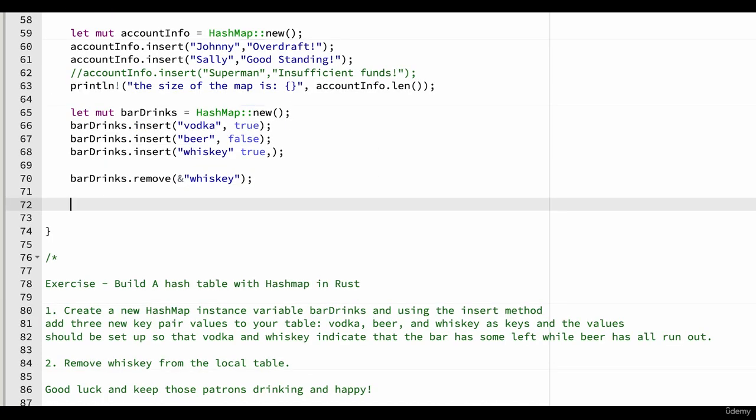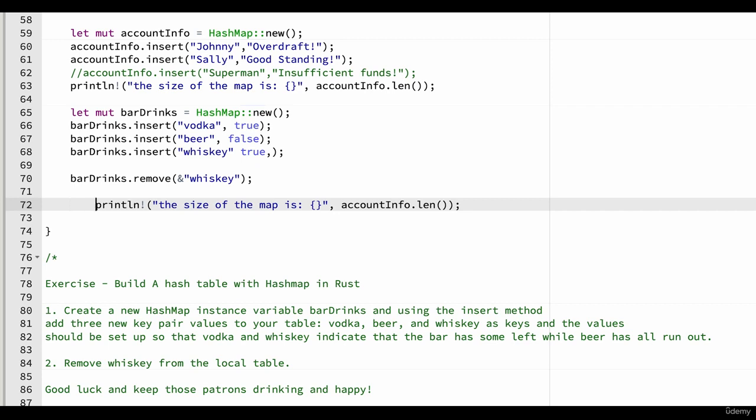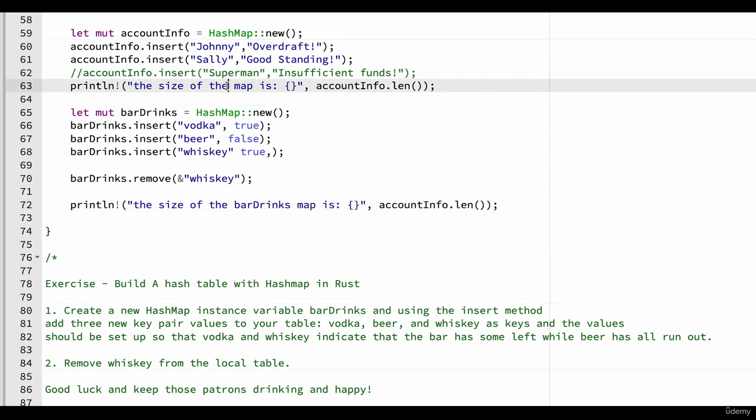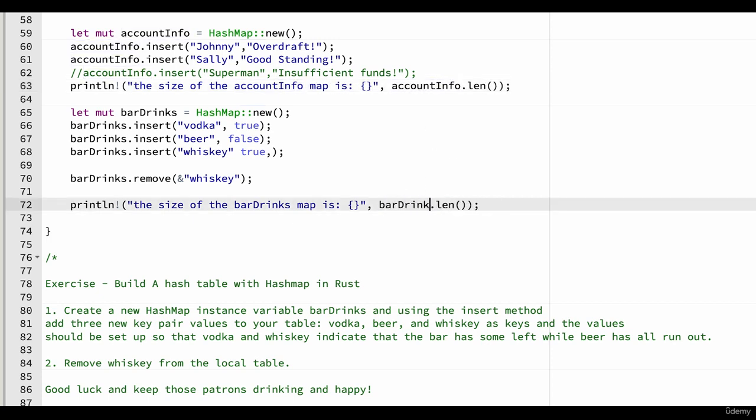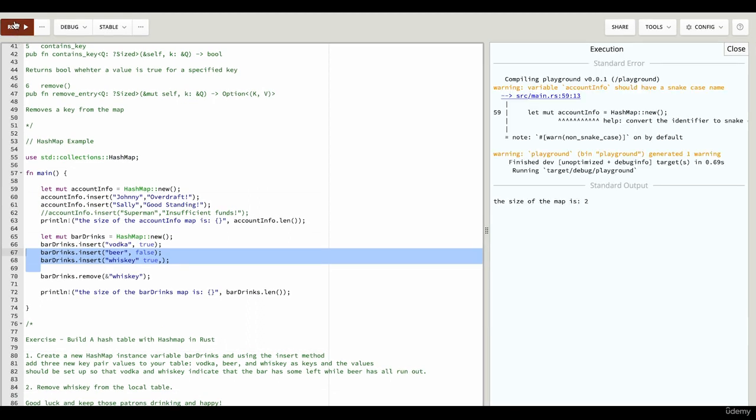Let's actually print, right? So I can actually just copy this part here. We can println the size of the bar drinks map, to be specific. This could be the size of the account info map, and we're going to switch this to bar drinks. And how many should we have? Well, we should have 2, right? Because we had 3 and we removed 1 dynamically. So let's go ahead and run this code.